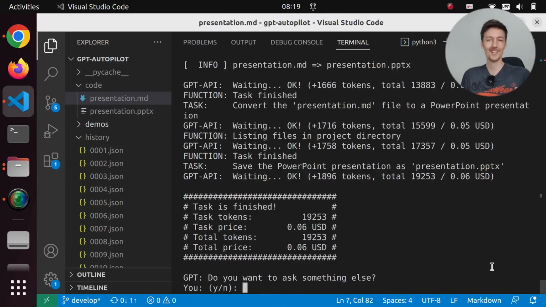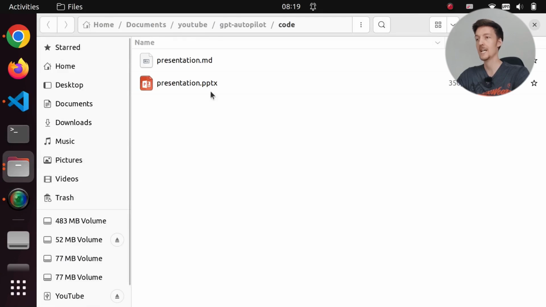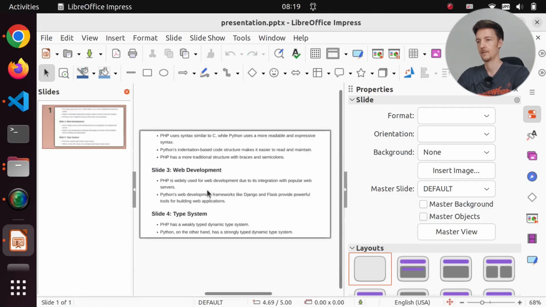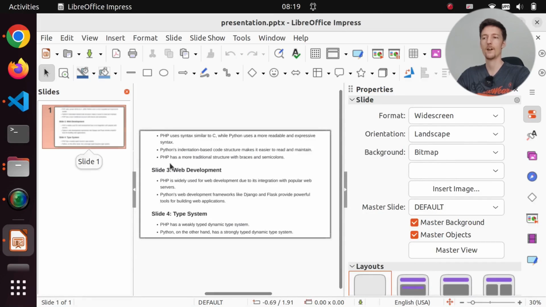And we have converted Markdown to PowerPoint. And it is done. And it cost us 6 cents to do this. So let's go take a look at this. We have MD and PPTX. So let's open this presentation and see what is in here. Okay, so it created only one slide, but it actually did it.